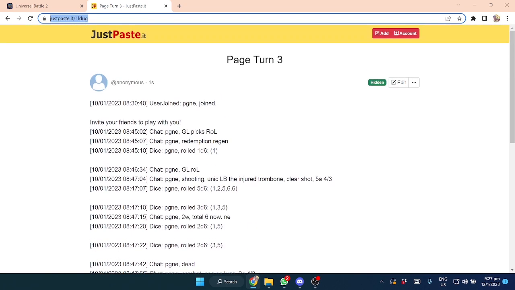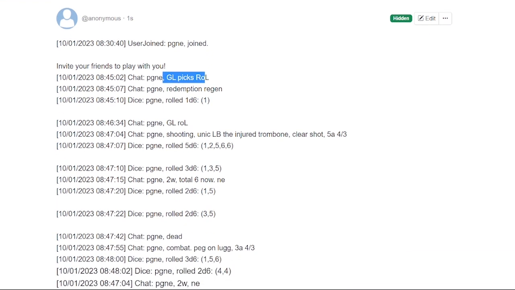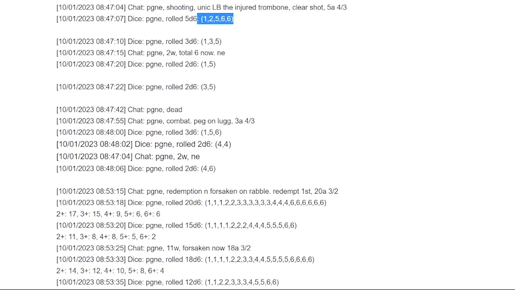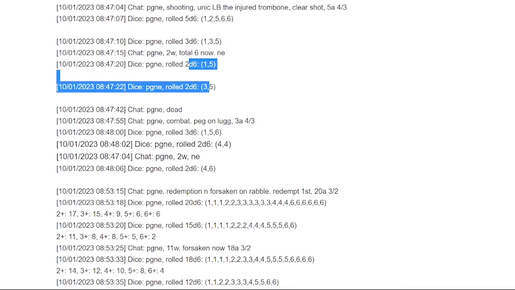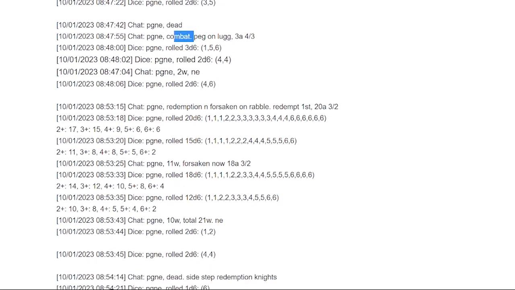Okay, so just to go through the chat log. Movement phase, Green Lady picks Radiance of Life, Redemption Knight's Regeneration, and then the Radiance of Life healing, and then shooting phase, or it should be correctly called the ranged phase. Unicorn, Lightning Bolt, the Injured Trombone, clear shot, so 5 attacks, hitting on 4s, wounding on 3s. So 5 dice here, 3 hits, 2 wounds, so total 6 now. Rolling nerf, roll it twice because it's inspired, and it's dead. Okay, now to the combat phase.